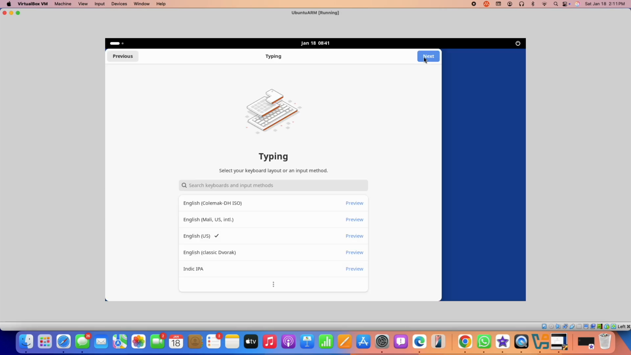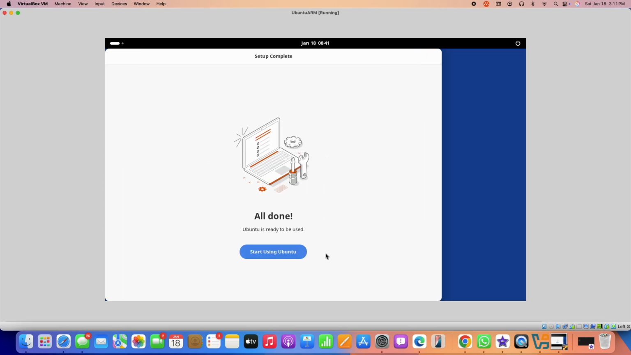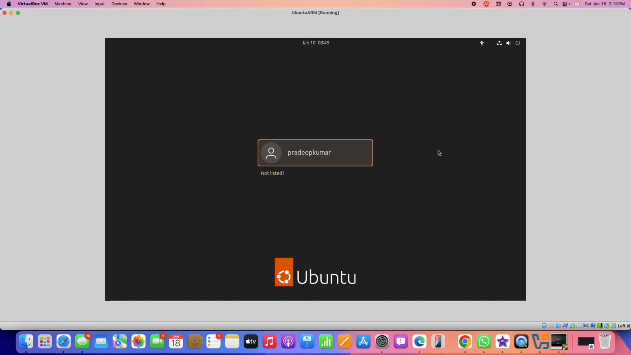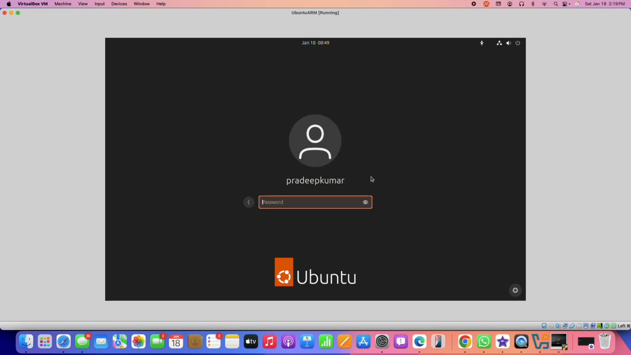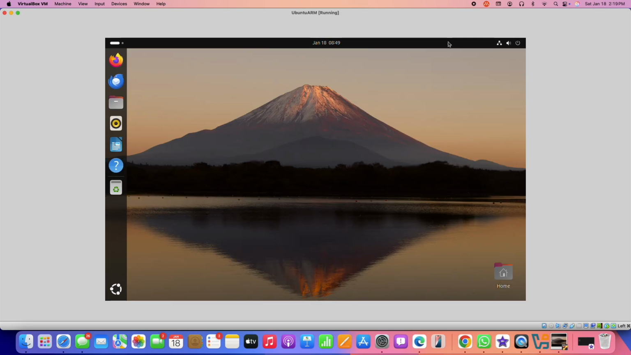The GUI will pop up. Select the keyboard style and the language you want to display. After that, you will get a screen like this. In that, you give the password. Once the password is input, you will get a screen like this. So Ubuntu is ready now.